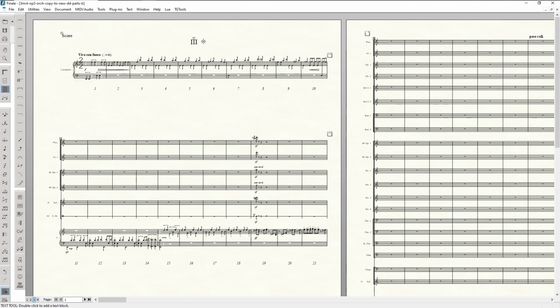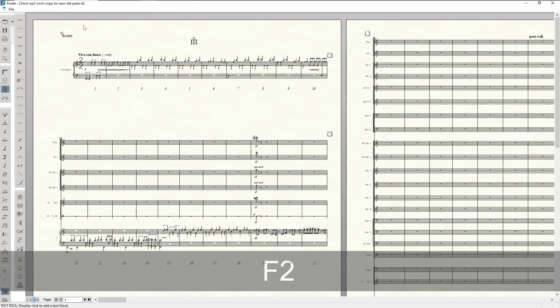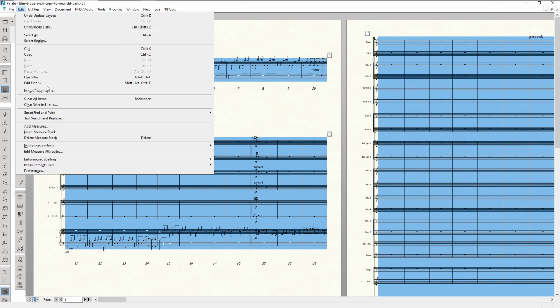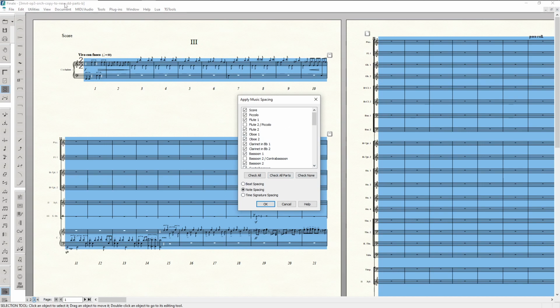Now, I think we already did the spacing, but we can do that again. Doesn't hurt, so I would try that. So music spacing. This is just the file for the parts, so I'm not concerned about how it looks in the score. I'm concerned about the results in the parts. I'm gonna check everything here. Doesn't matter. Okay.